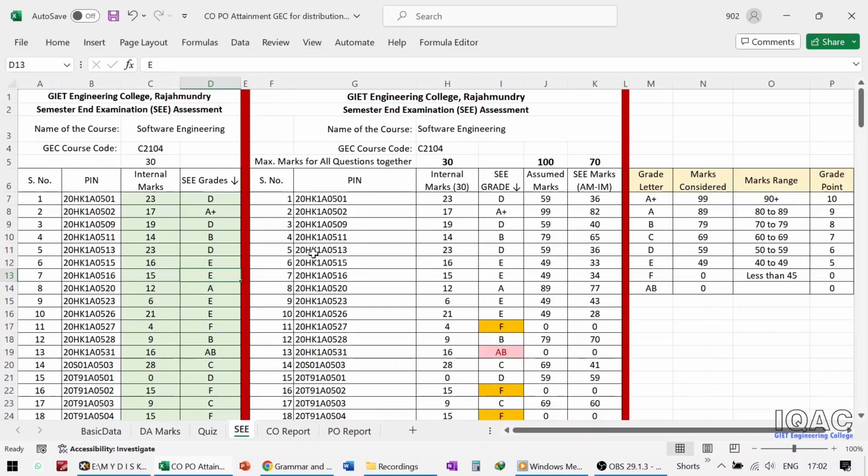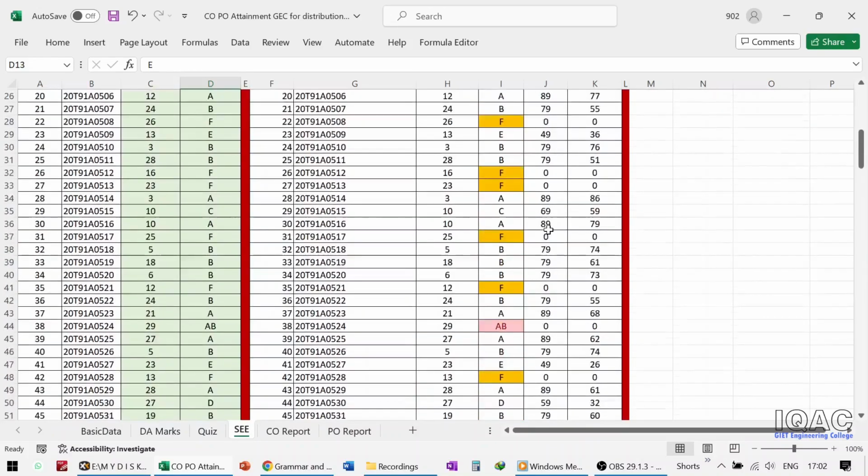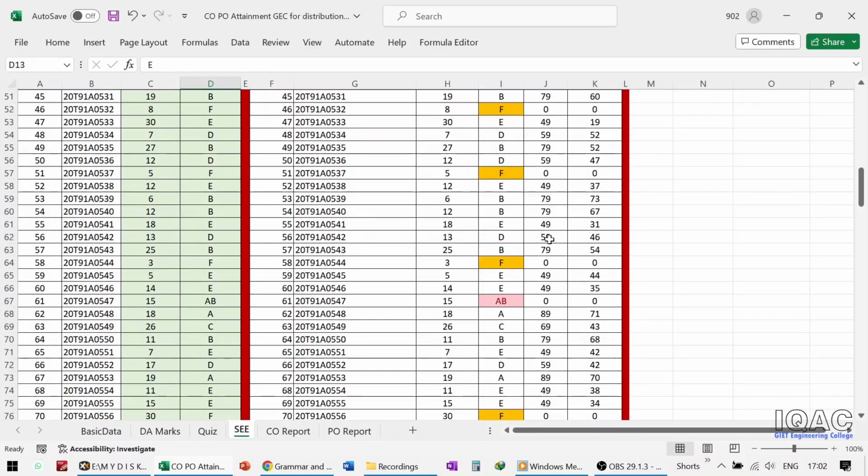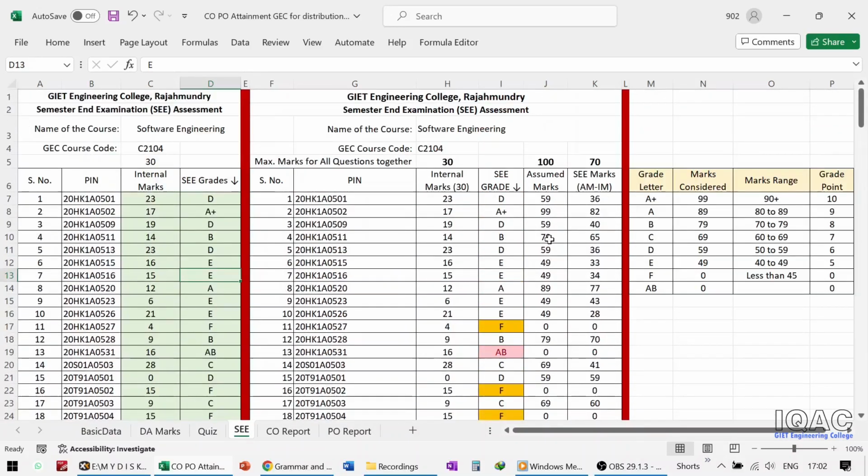After entering the data, please review these red cells and correct any errors before proceeding. The sheet uses the grades you enter to look up and fill cells with the appropriate marks based on the provided grade table.